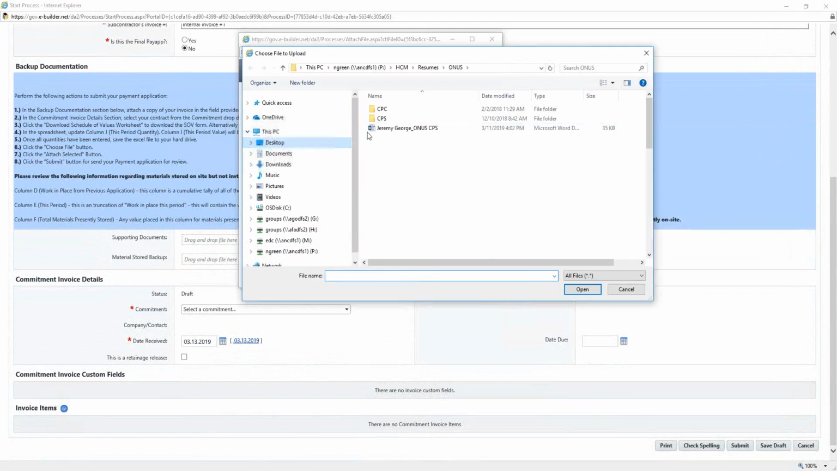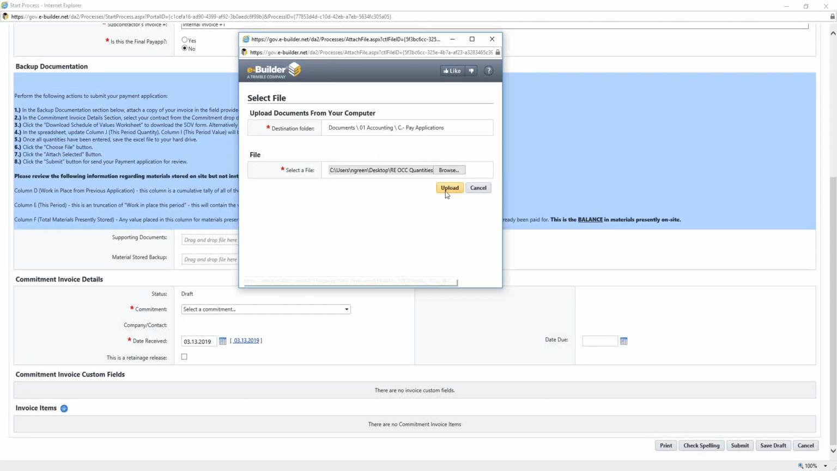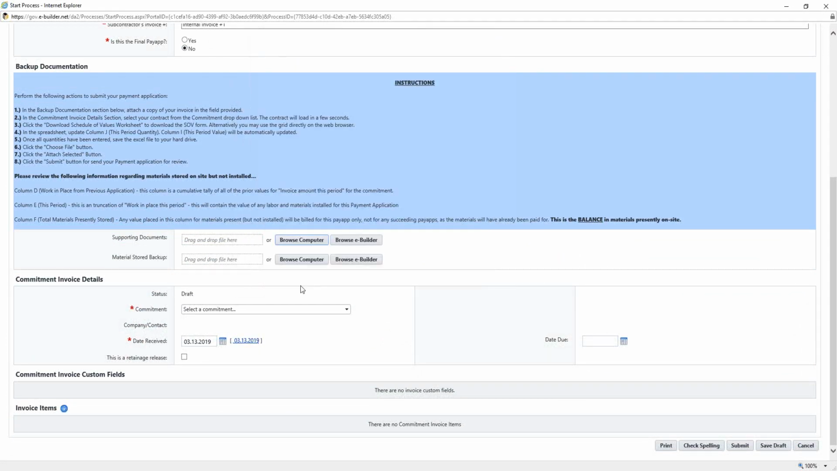So you would find your saved file on your desktop and then upload it to the application. Then moving down to the commitment invoice details section, I would like to point out a couple of things. The first is there is a marker for a retainage release. If this is your retainage release pay application, you would check mark this box. If not, then you would leave it unchecked.